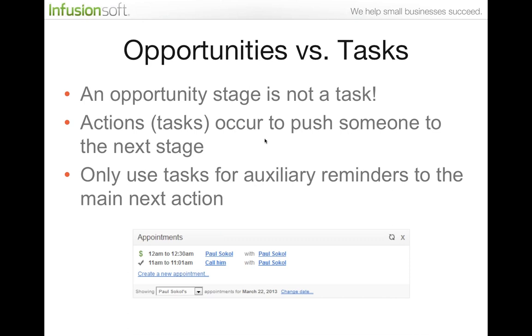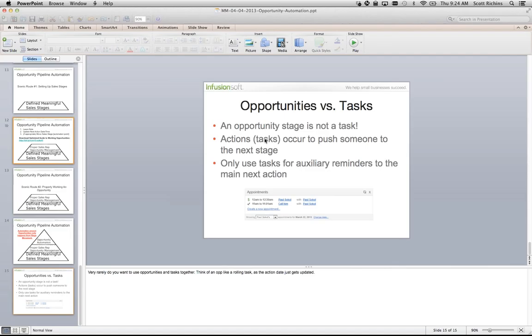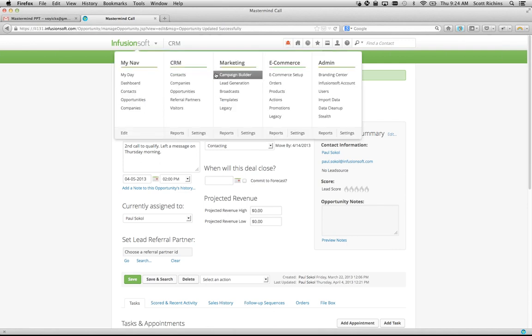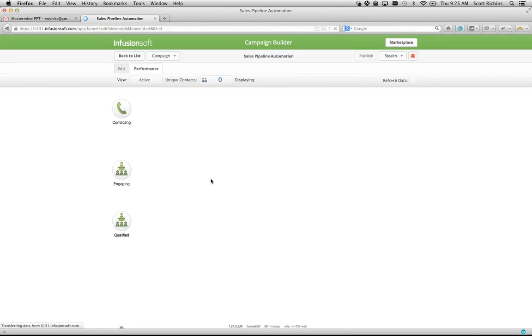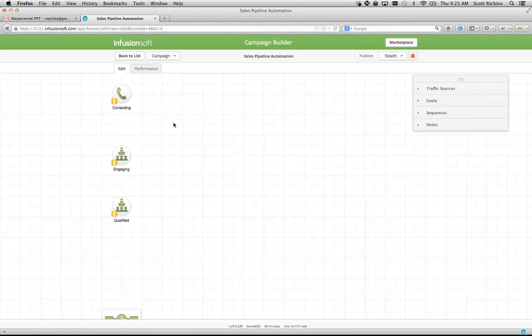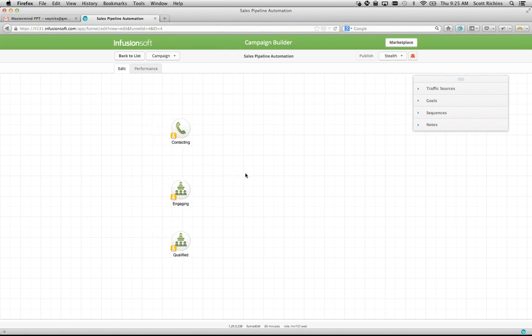So now we're going to get into the fun stuff, where we actually start looking at the automation. So automation, of course, happens inside our campaign builder. So I'm going to go to marketing and campaign builder. And here is a sales pipeline automation campaign. So the way that the builder works is it's all goal-based. We know this. Goals are modeled with the little circle here. And the goals with regards to pipeline automation are stage moves.